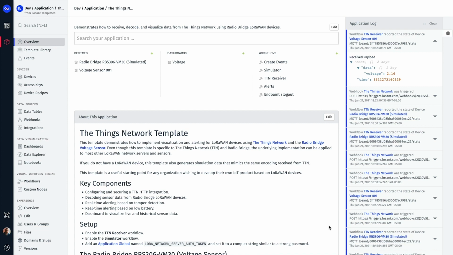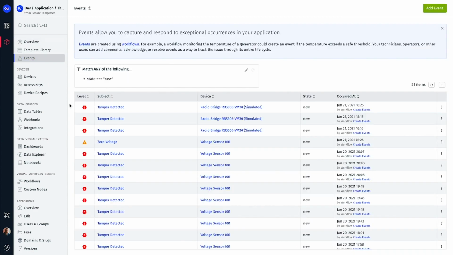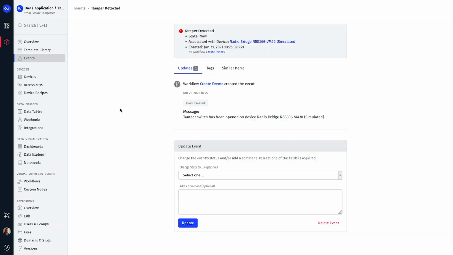In order to send an alert, the first thing we have to do is actually capture those alerting conditions. And in Losant, the place we capture and track those exceptional occurrences are what we call events. And as you can see, this application does already have a number of events created. If we check one out, in this case a tamper detected event, we can see some details about what these include. They've got a status, they do have the device that generated this event, a message, and then the ability to change the state and add a comment. So if someone were to figure out what the problem was and resolved it, they can do that right here.